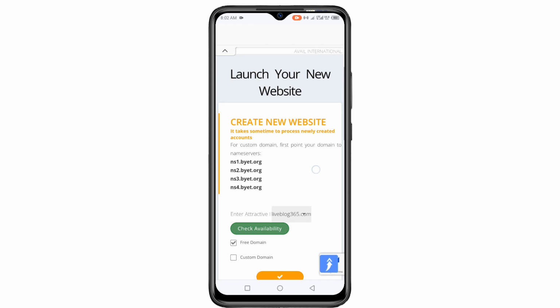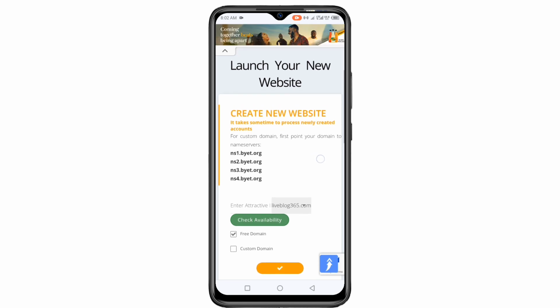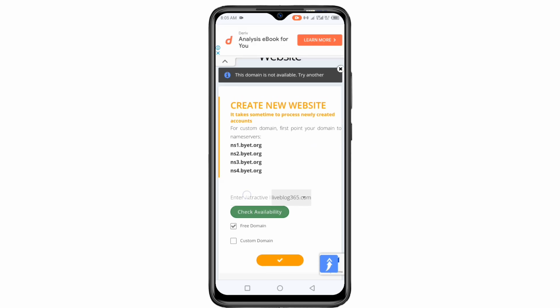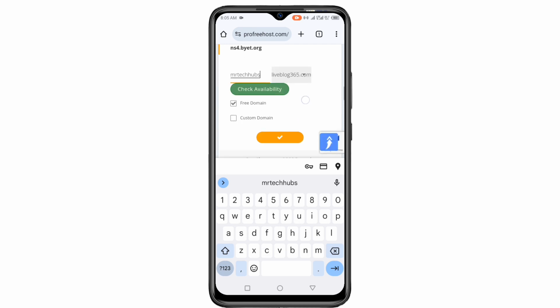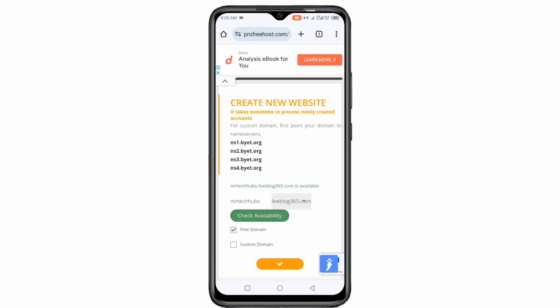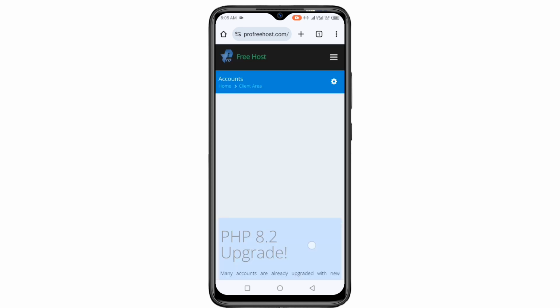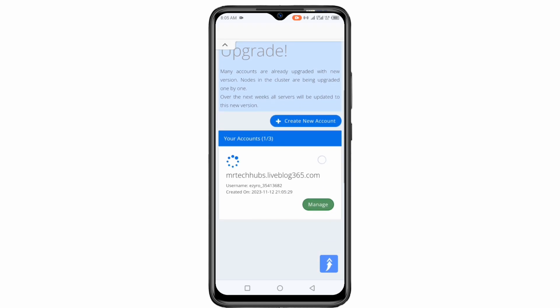Now scroll down and you'll see launch your new website. Now type in your desired name of your website. So I'm going to click and it's available. So I'm going to click on good. Alright, so as you can see, we now have our website.